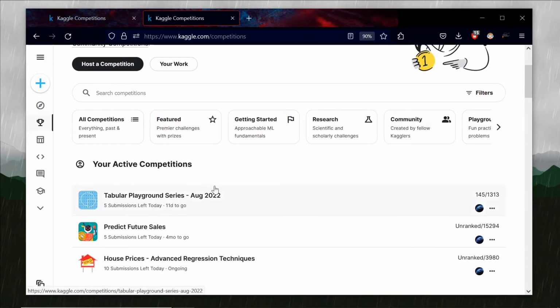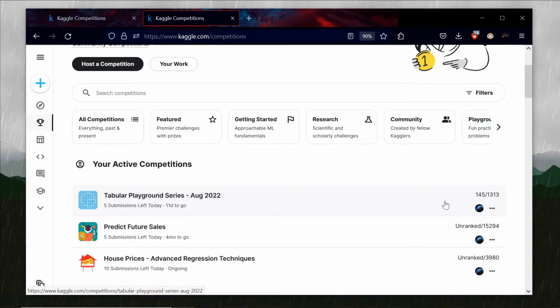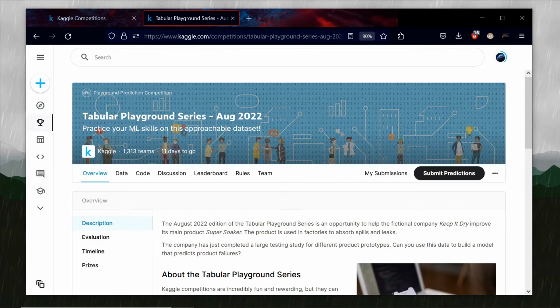Over here you can see the name of the series or the name of the competition, plus how many submissions are left today and the day that the competition is going to end. That is 11 days to go. That means after 11 days this competition is going to end. You can also see my rank was 145 out of 1313, which is a top 12%. So now we'll try to improve my ranking.